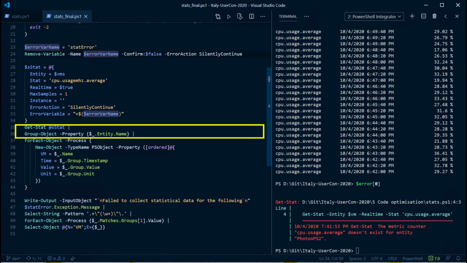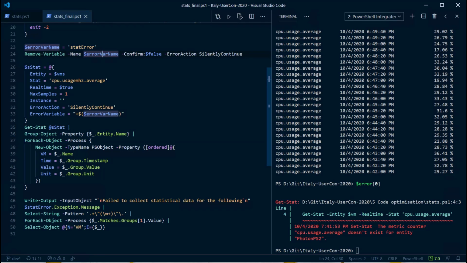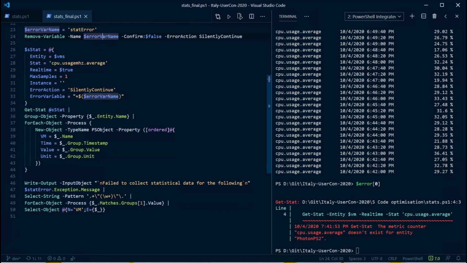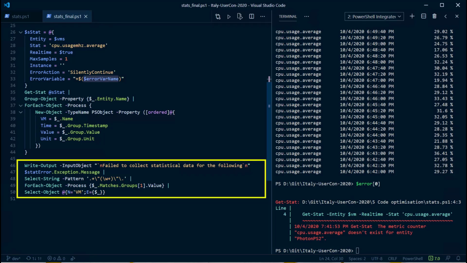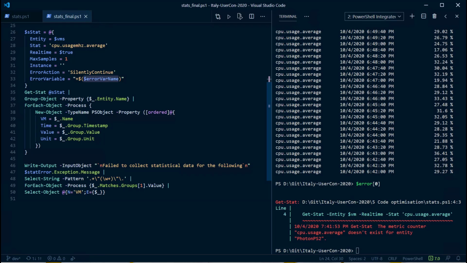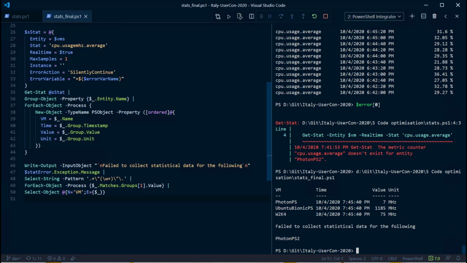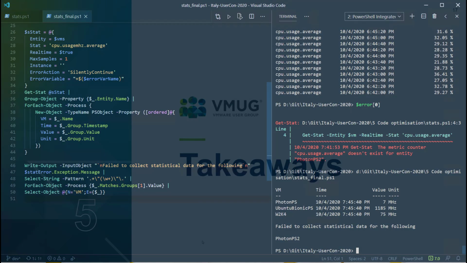Now from there on, instead of running, and we saw that earlier, the Get-Stat for each VM, we're going to run the Get-Stat once for all the VMs, and then extract with Group-Object the data for each specific VM. Once we displayed that, we're going to handle the errors. What we're going to do is run through that error variable that we defined, and we display the names for which the statistics were not returned. As you can see, this works quite fast, and we have this message at the end of our script telling us which VMs failed on this script.